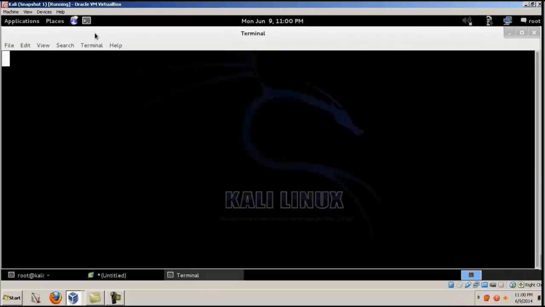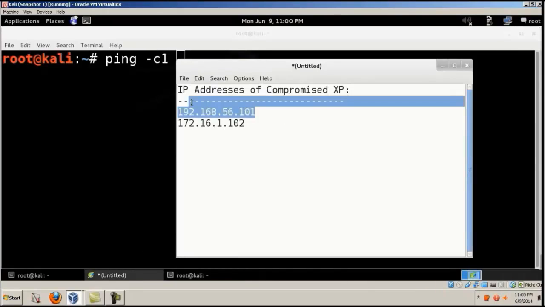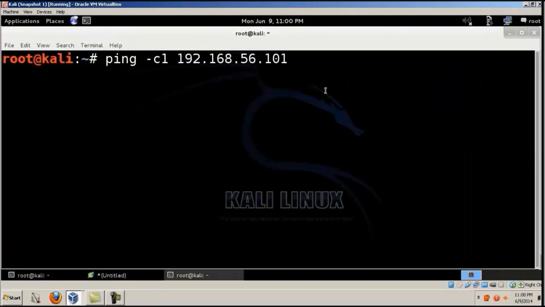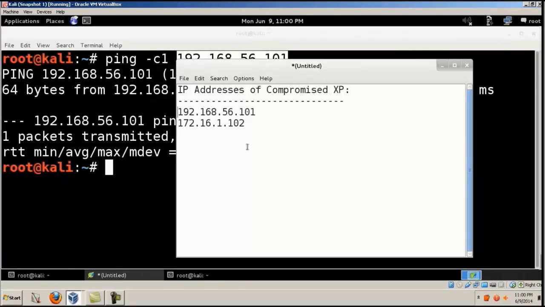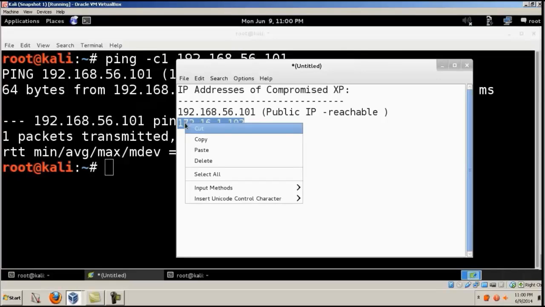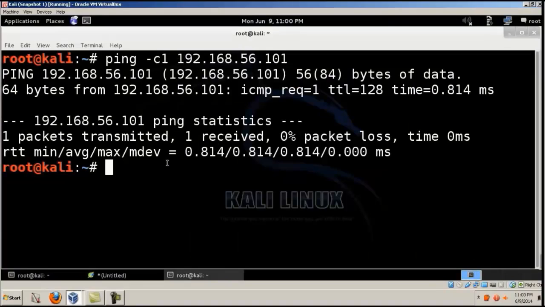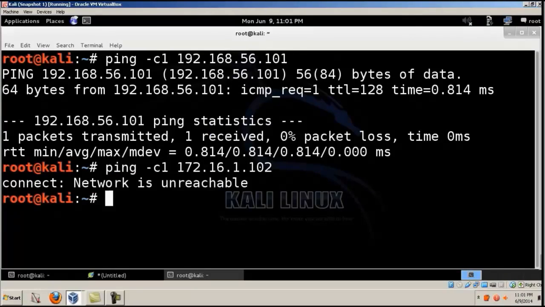So let's open terminal again and then give ping -c1 and let's try the first IP address. So you can see it has replied back. And it's reachable. Let's try the second IP address. Same command, ping -c1 and then the other IP address.